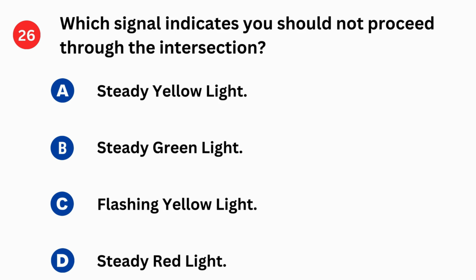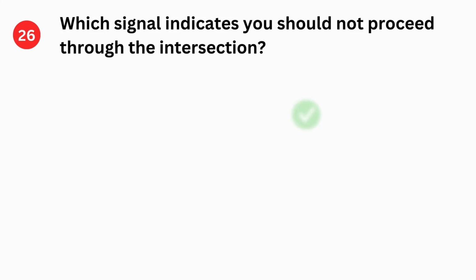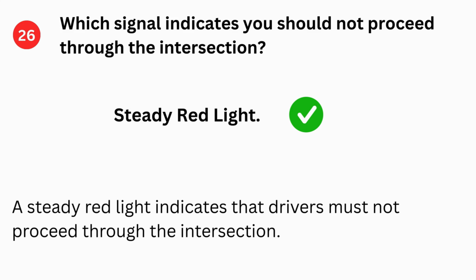Which signal indicates you should not proceed through the intersection? Options are: A. Steady yellow light. B. Steady green light. C. Flashing yellow light. D. Steady red light. Steady red light. Explanation. A steady red light indicates that drivers must not proceed through the intersection.